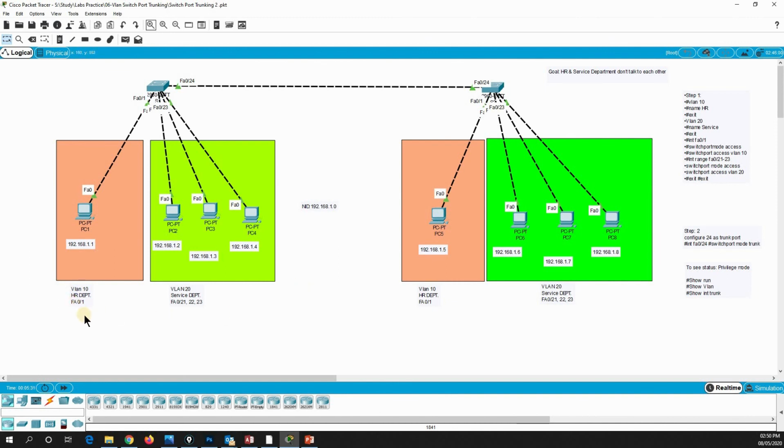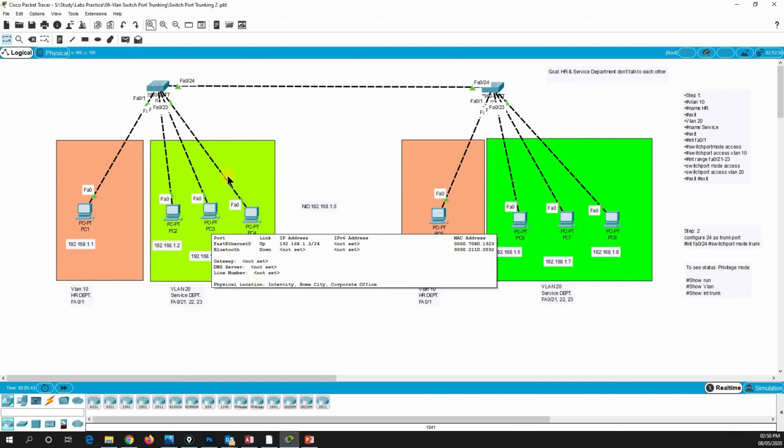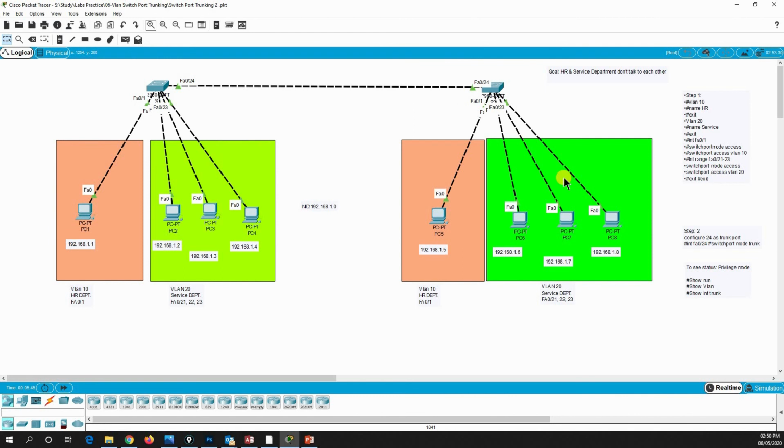Over here we have a VLAN 10 HR department, and then the VLAN 20 service department. The same thing, we gave one computer here to the HR. So we want the HR to talk to HR, and the service department to talk to the service department. We don't want them to talk to each other, so that an employee can't get into the HR system and grab some of the information. We don't want this scenario.